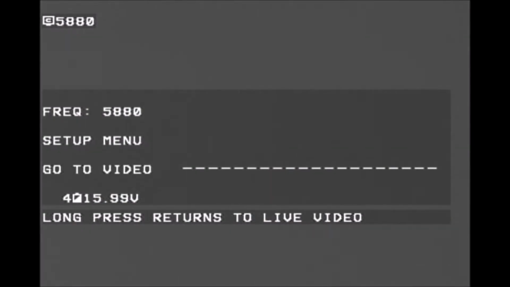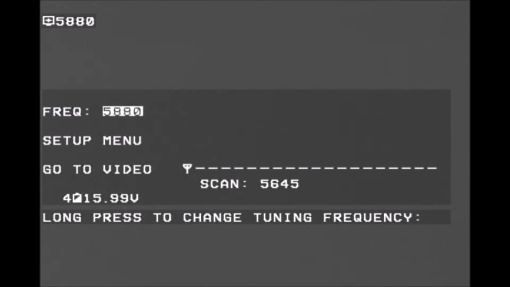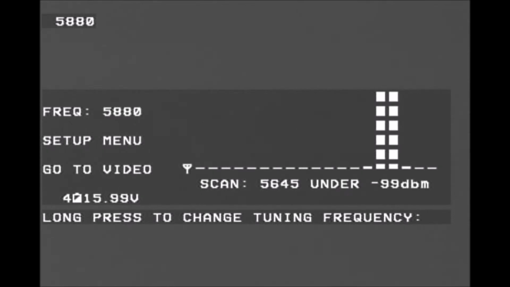So if we go into the menu by double tapping the red button, the first thing it's going to do is show you the frequency, and that's 5880, the one currently selected. As soon as you scroll up to that, it'll start doing the spectrum analyzer. The spectrum analyzer is optional on the racing receiver. I do not know the price off the top of my head, but I'll post that in the video description. So the spectrum analyzer will basically tell you what channels are being used.